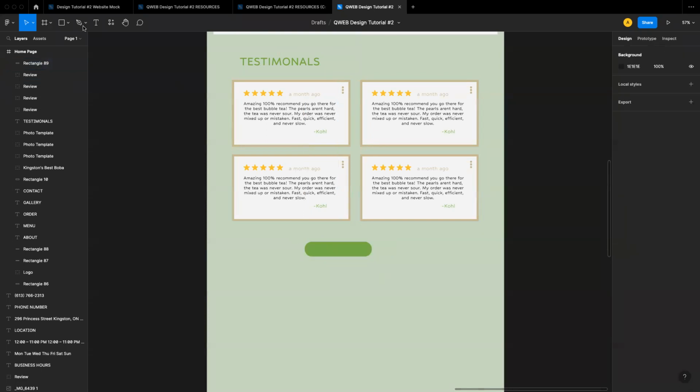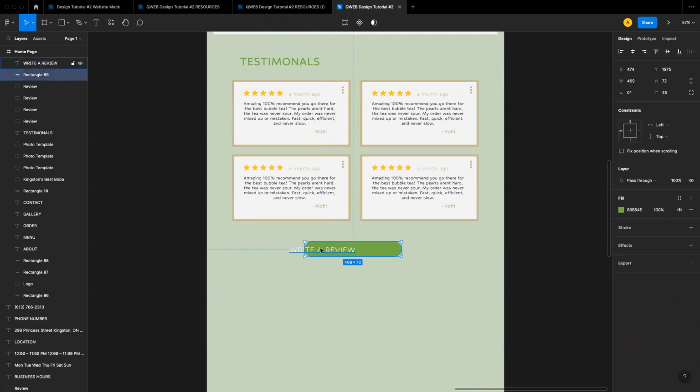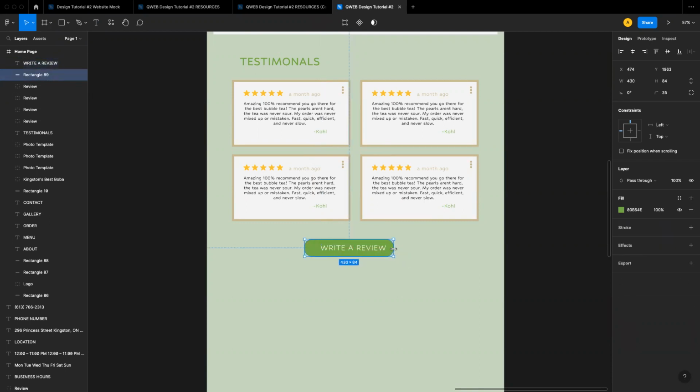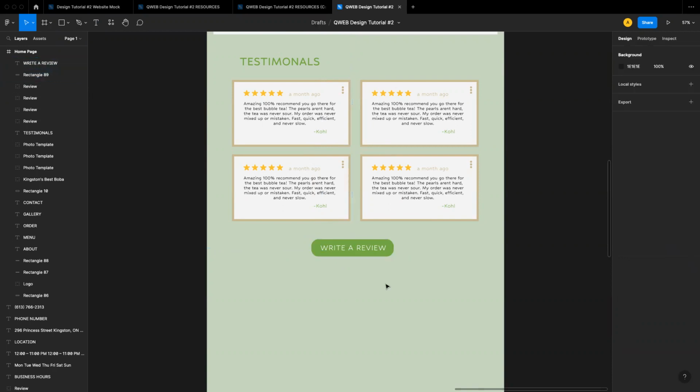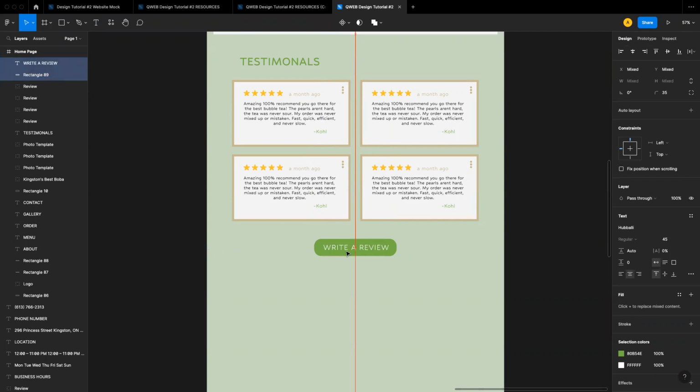And here we go. And then we're going to add some text on top because it's not a button without text. And we're going to say, write a review. And then we're going to change the size to 45. Change the length of this. Add some spacing here. When you make a button, you don't want it to be too in your face. So make sure that you're not making it absolutely massive. I'd say this is about the right padding for this size of font that I have. And then we're going to center it.